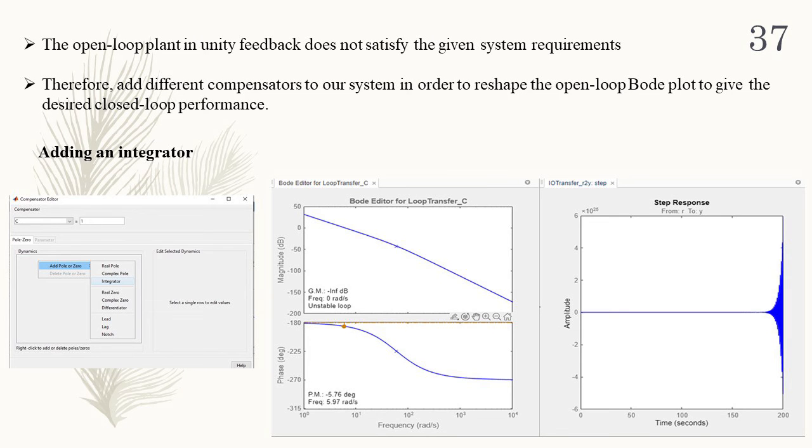The open loop plant with unity feedback does not satisfy the given system requirements. So to attain the system requirements, we add different compensators. Initially we add an integrator in MATLAB, so we can get a Bode plot and a step response of that integrator. From the step response, we can see that as time tends to infinity, there is no particular value of the amplitude, so it tends to infinity. So it can be said that it is unstable.